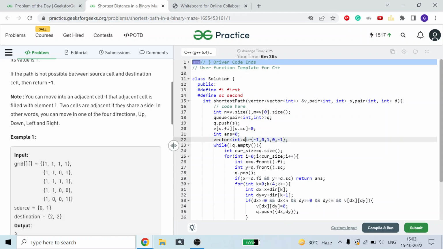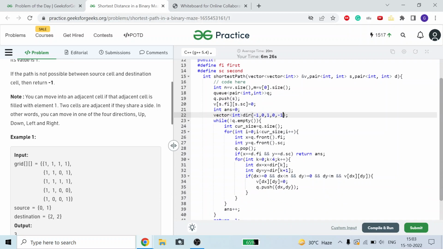And these are the directions, like how I am going to traverse with k plus 1. You can see all four directions I will traverse: -1 0, 0 1, 1 0, and 0 -1. Now while my queue is not empty, it means I have some cell from which I can make some move or some steps.